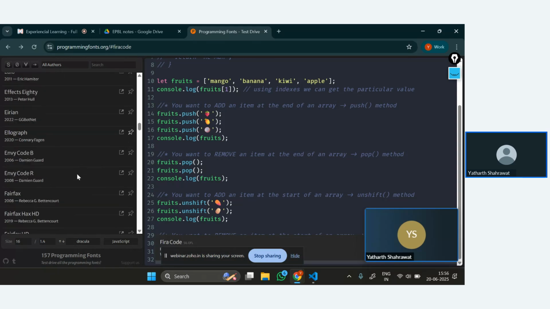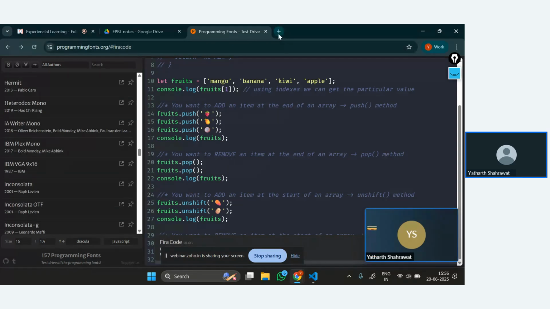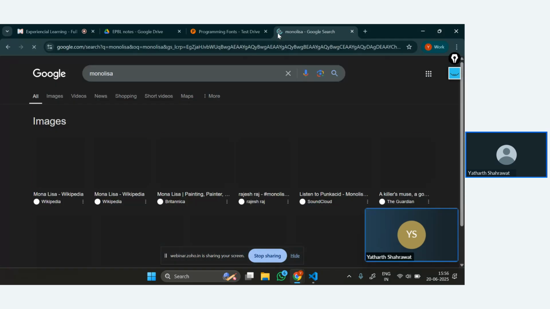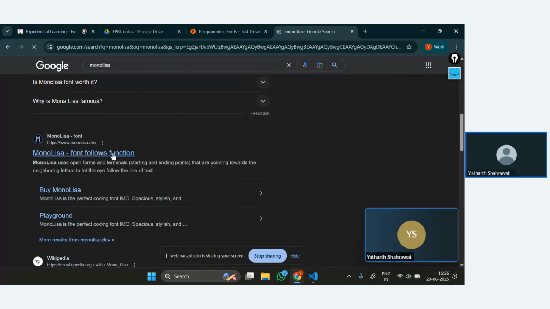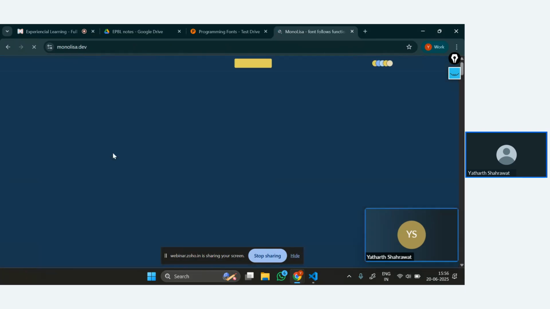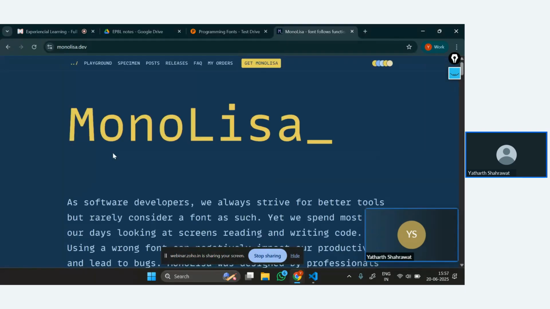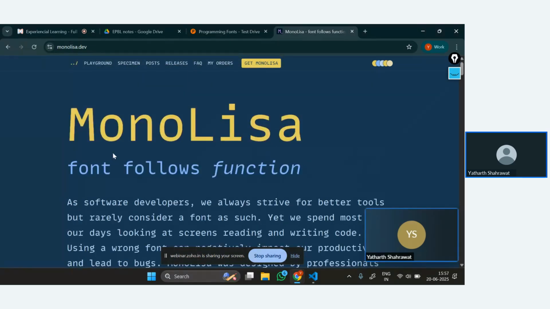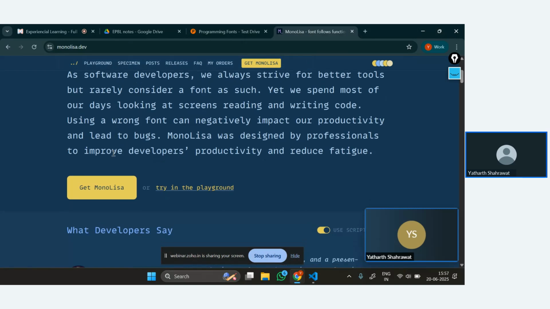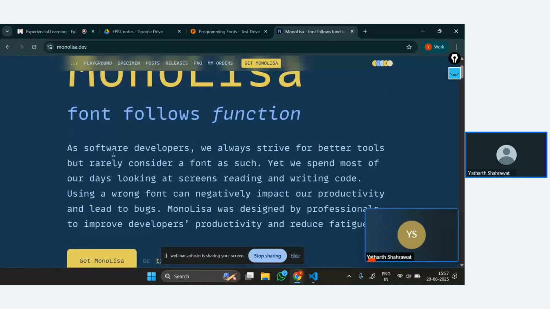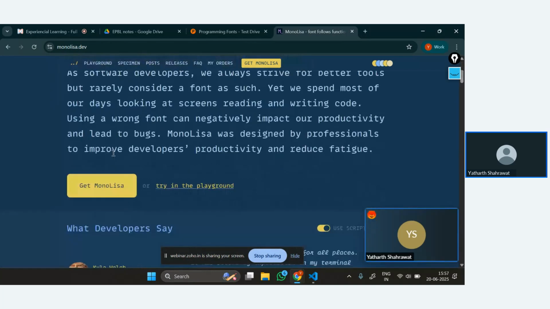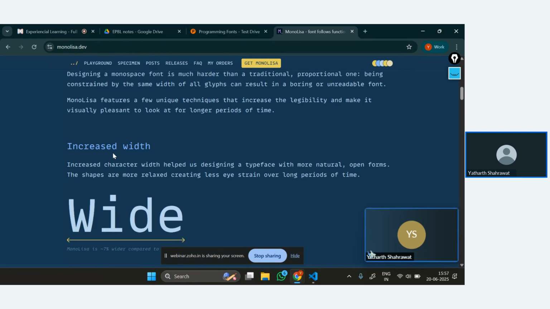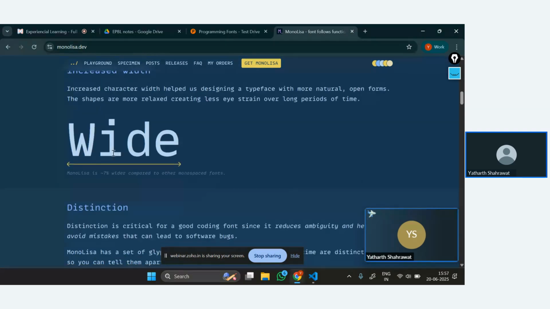I used to have a paid programming font called Monolisa. I pirated this at first, and later on I paid for it. I don't know why I paid for this, but you can easily get it from some site. A lot of free sites are there which give fonts. Later on I paid. It is just around, I think, 500 or 700 rupees.